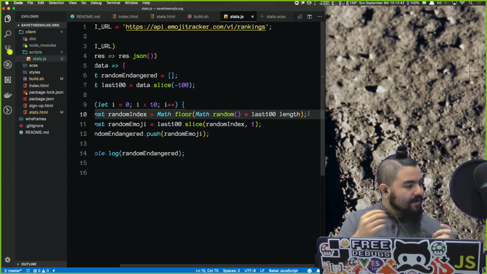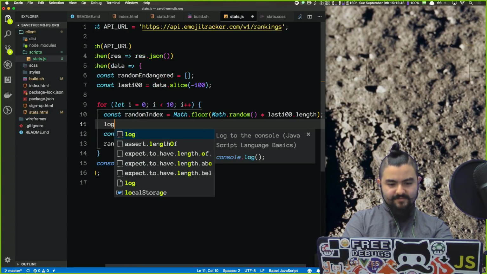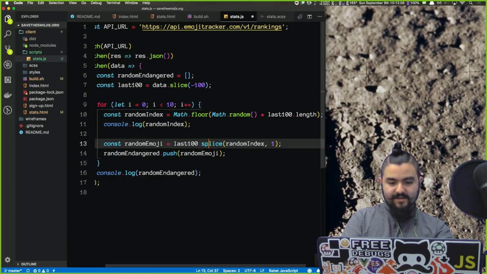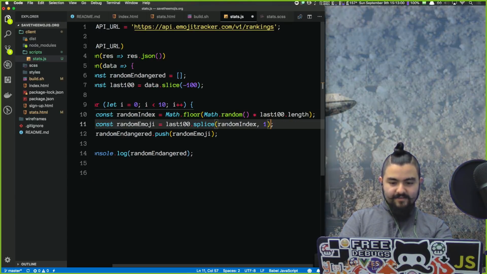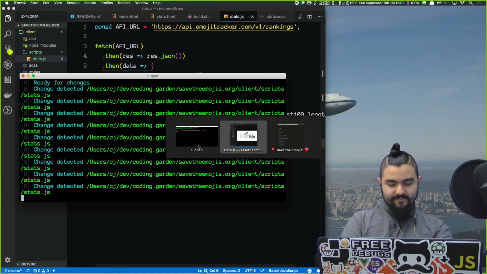Cool. And Shulina is asking, can I do async await in this for fun? I think so, that'd be fun. Let's just log the random index. Oh, splice, not slice. I found my error. And 0. Okay. There we go.